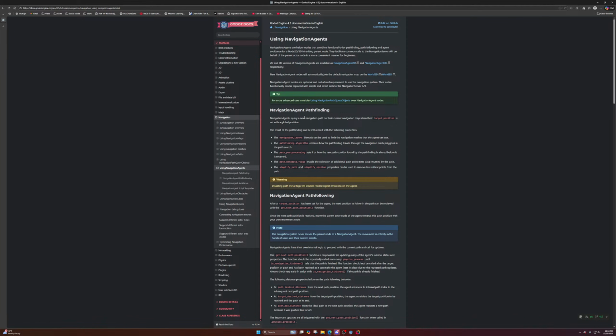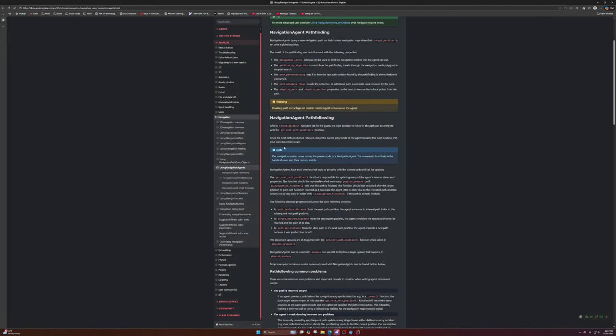Navigation agents query a new navigation path on their current navigation map when their target position is set with a global position. The result of the pathfinding can be influenced with the following properties. The navigation layers bitmask, all of this stuff. Path metadata flags, disabling related signal emissions. Target, agent, path following.